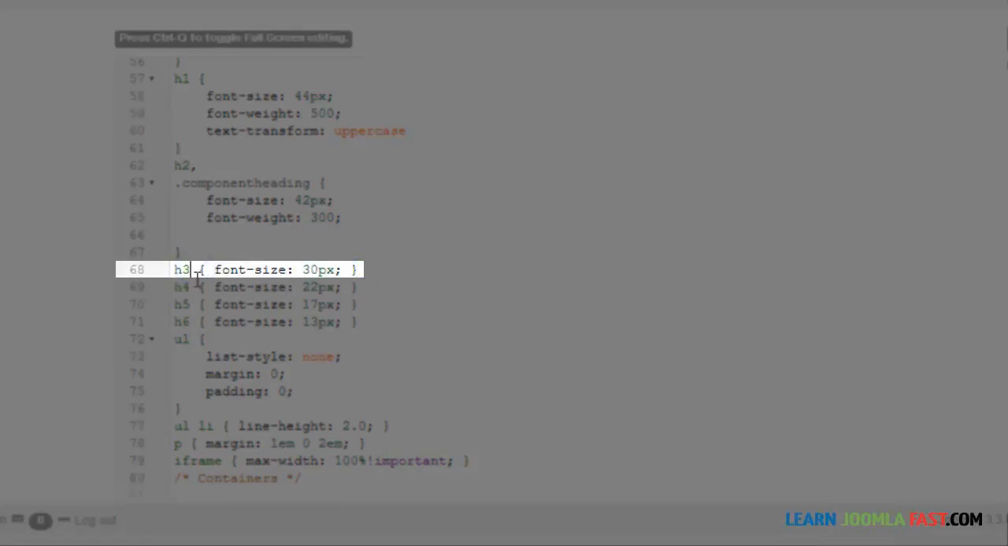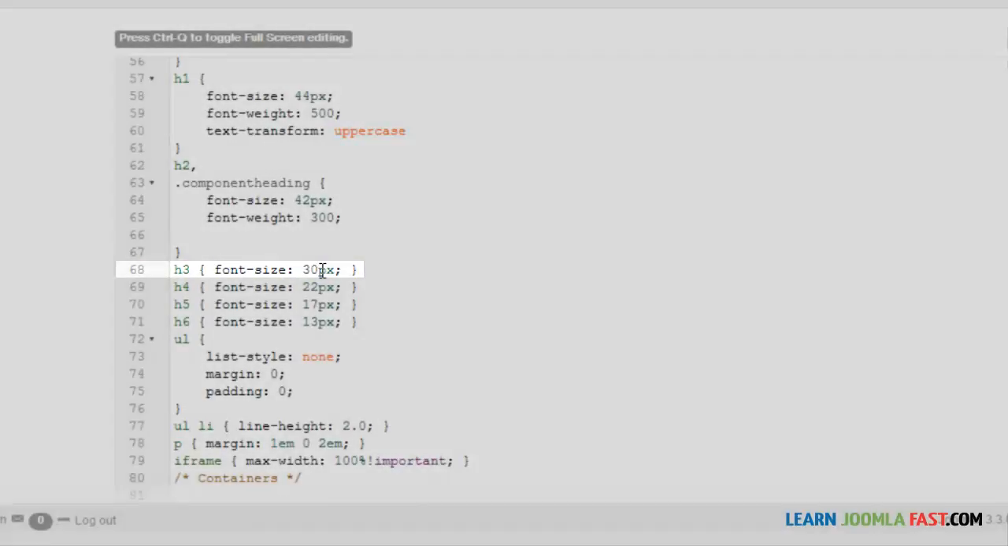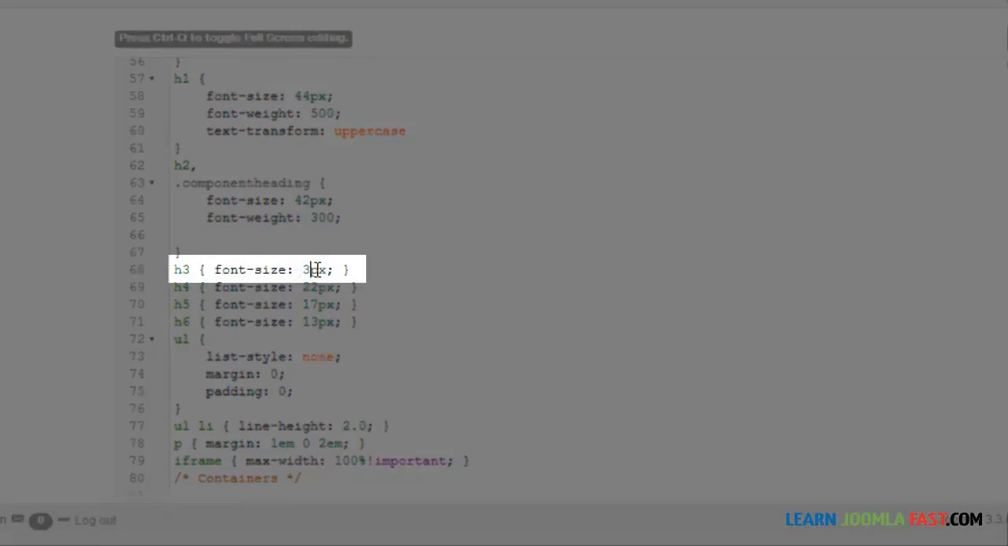If we want to change the size of the H3 tags, whatever size we put here, all the H3 tags on the website are going to be whatever number we put here. And the same for all the H4 tags and all the H5 tags and so on and so forth. So for right now, we just want to change the size of the H3 tag. So from 30, we just want to change that to 15.